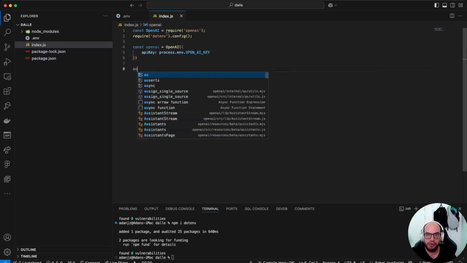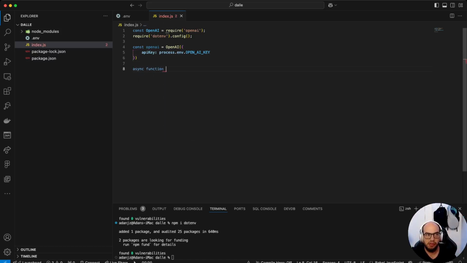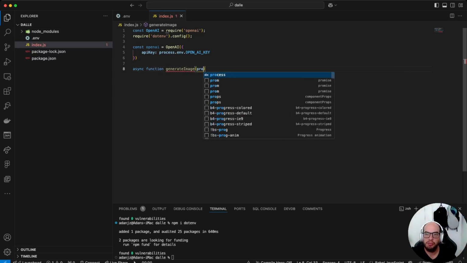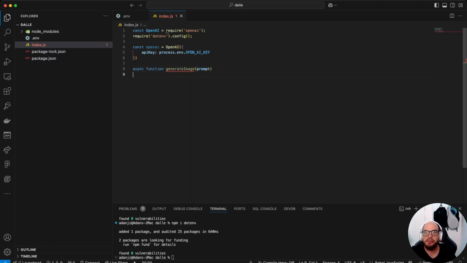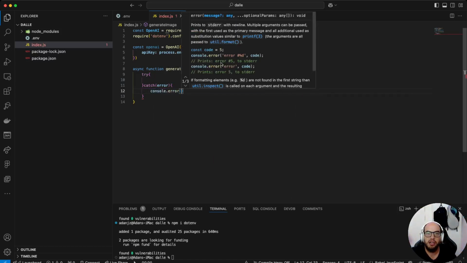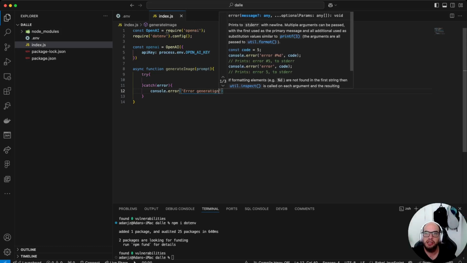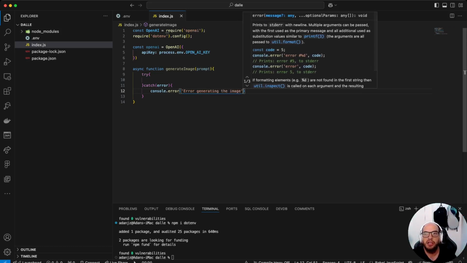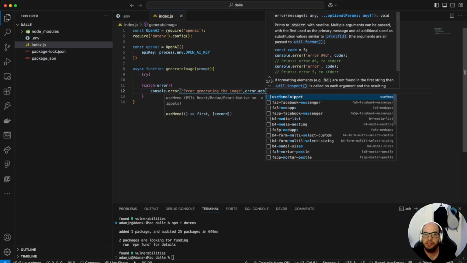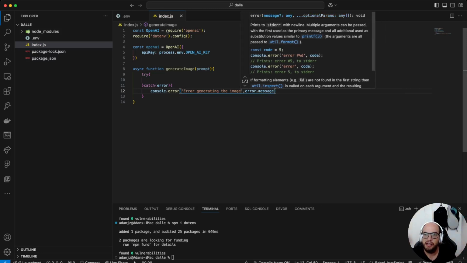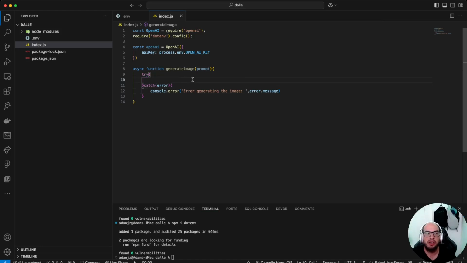Okay, and then we create the async function to generate image with a prompt. Okay, so we're going to do a try catch to see if there's any error or anything. Let's just try to catch the error. So let's do the console.error generating the image, and let's put the error.message. Okay, so basically if there's any issue or whatever, we're going to see what's going on.